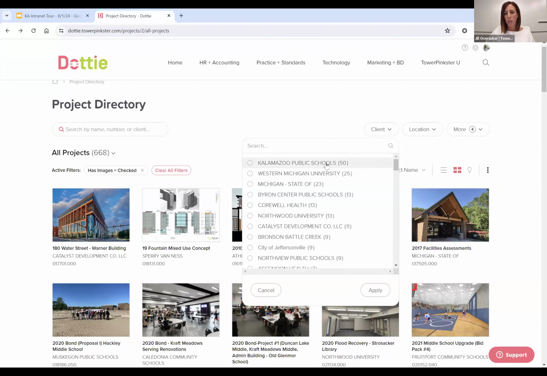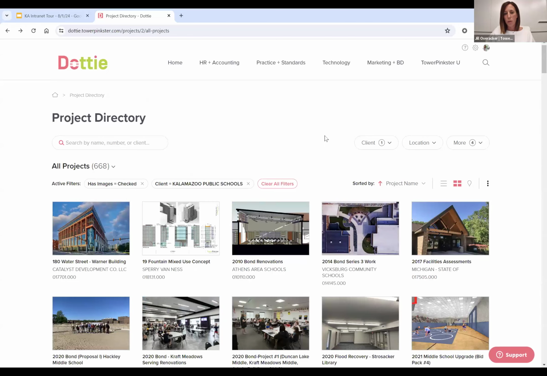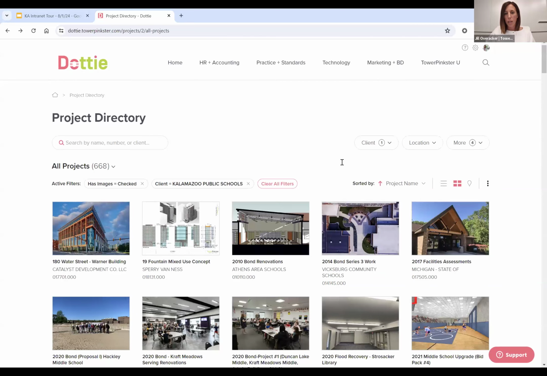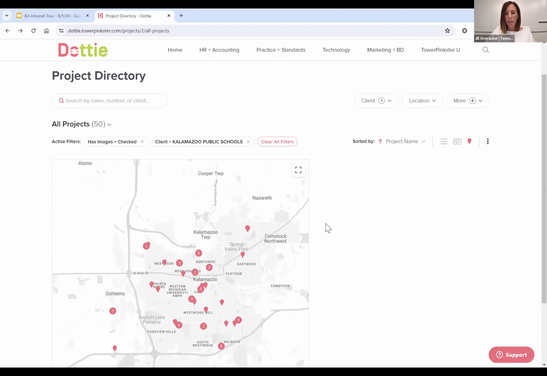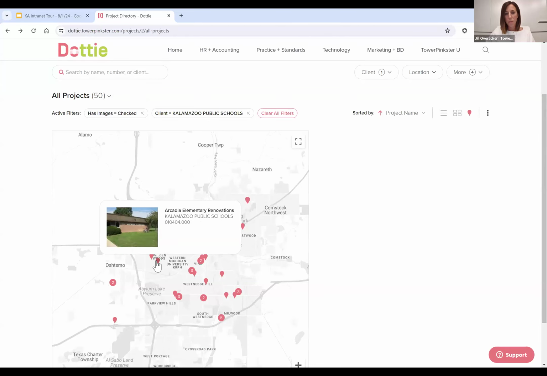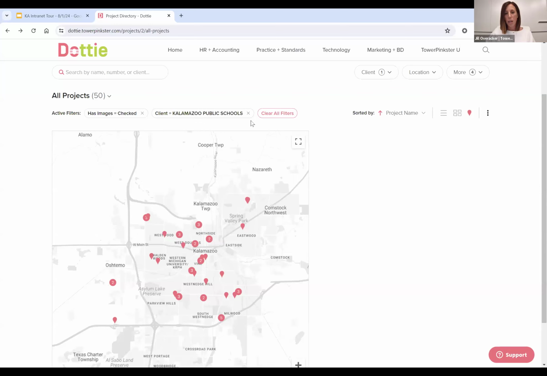Client is a really great one. We work in Kalamazoo, work in K-12 quite a bit. So Kalamazoo Public Schools, if I click that, I can now see all of the projects that we've done with Kalamazoo Public Schools. If I wanted to look at these projects in a location, I can click on the location map and see them throughout the city, right? And they pop up, they're clickable here. You can go into the project profile and see further information.